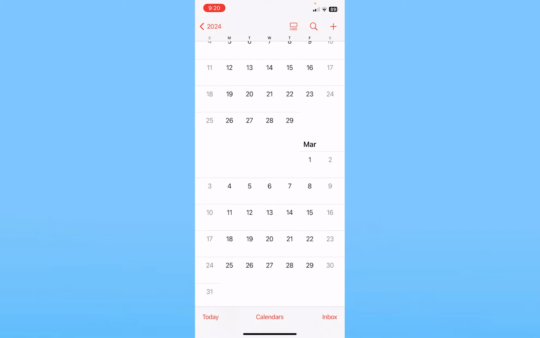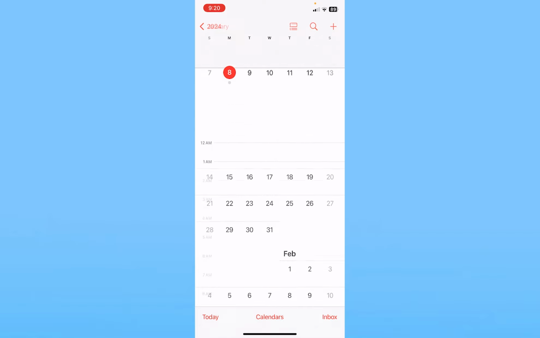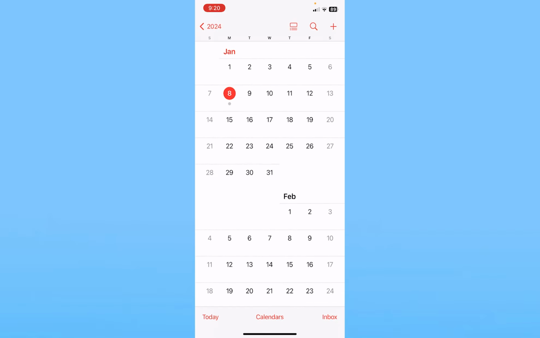As you guys can see over here, I already have an event for the birthday over here. So yeah, that is basically how you guys can add birthday to your iPhone calendar.